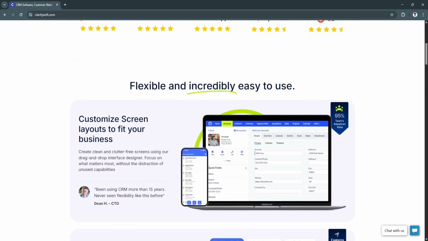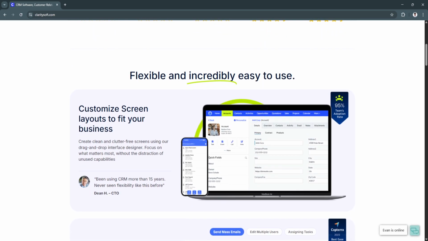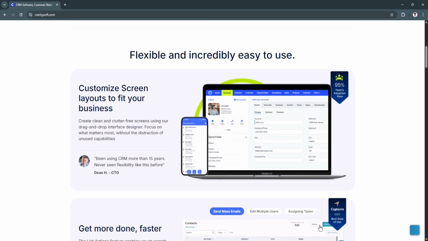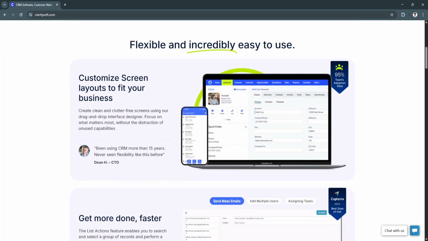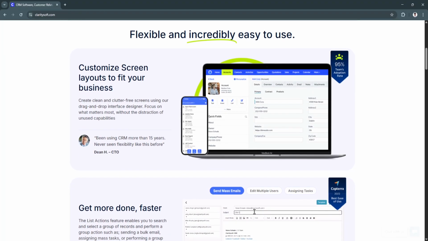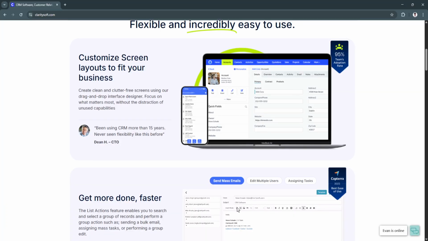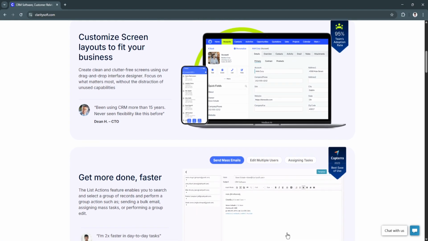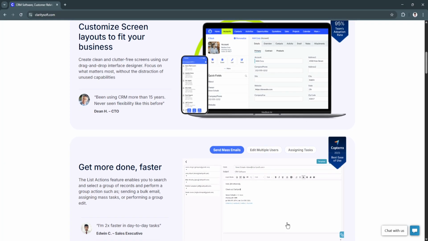Instead of jumping between platforms or manually piecing together contact history, Claritysoft puts everything in one place. You get a complete, real time view of every relationship, which is essential for sales reps who need context quickly and clearly.